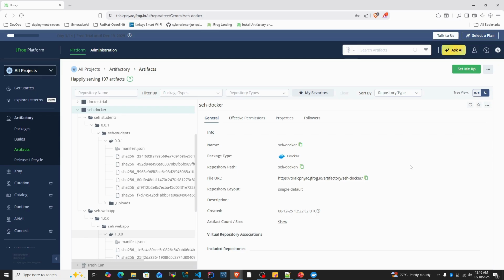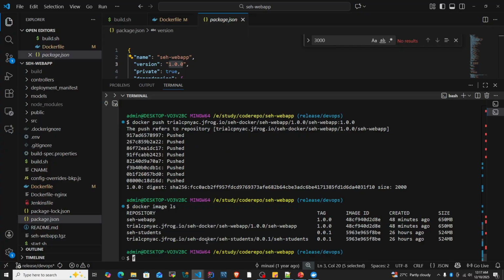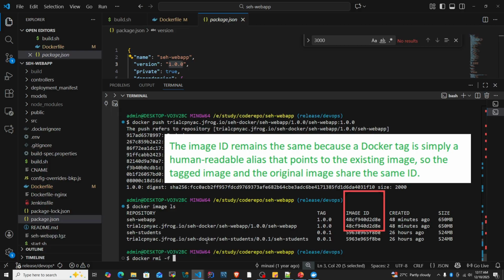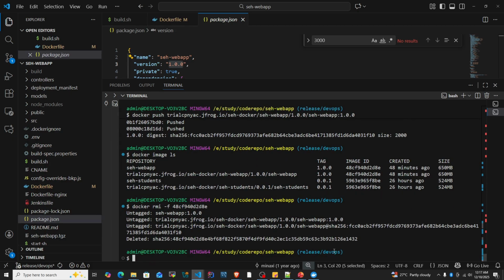Now finally, let me show you how to pull a Docker image from the Artifactory registry. First, to make this demonstration clear, let's delete the local SEH web app image from our machine. docker rmi -f, and this is the image ID. This way we can see the pull process from scratch.